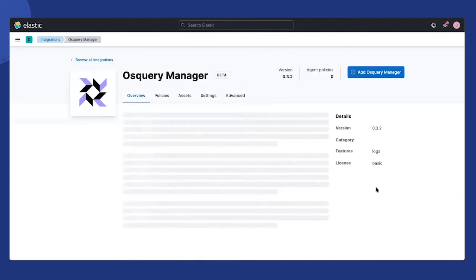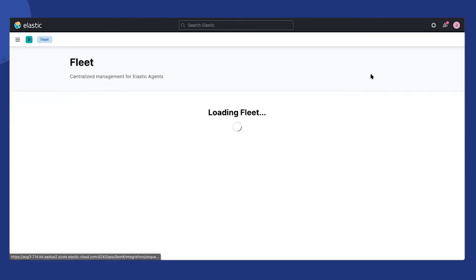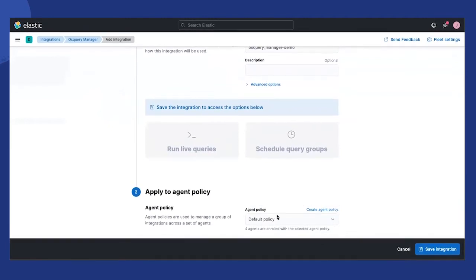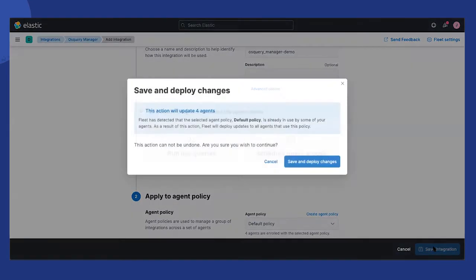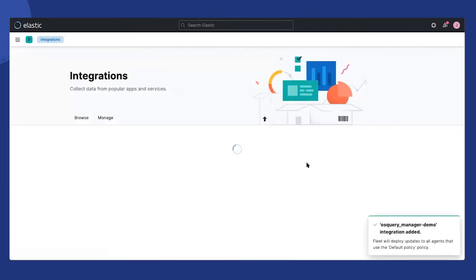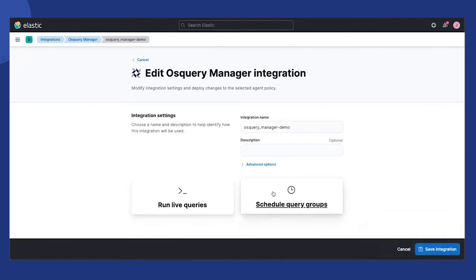So osquery manager. Once you open that up, it has some docs about it, which I'm not going to go into. And then you add the integration. In this case, I'm just going to name this one demo so we know which one it is. I can see that I'm adding this to this default policy, which has 4 agents enrolled. And then I save the integration. What that does is it actually deploys this integration update to all of those agents in the policy. Once you do that, you will then be able to run live queries and schedule queries.